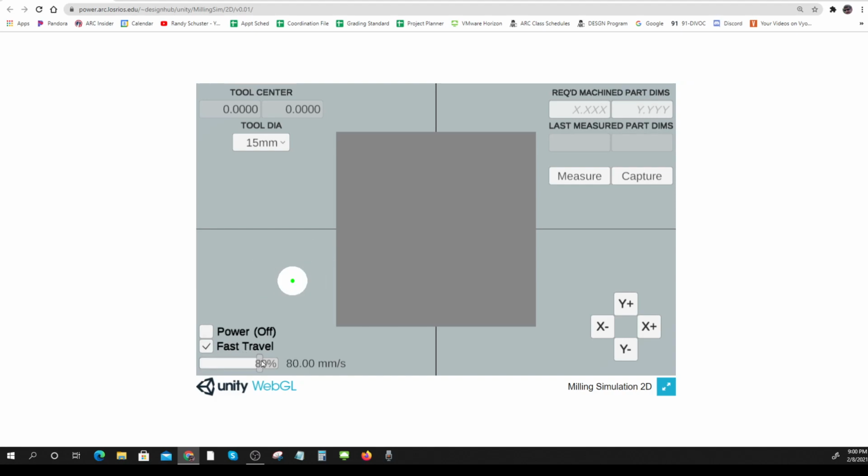And these are typical controls. I've got a speed control that tells me how fast my fast travel is. I have something that tells me where the center of my tool is. I've got a tool diameter that I can change. Now, this is really interesting. These are in millimeters. These are in inches. Inches, inches, inches. This happens a lot too, where lots of parts of it are in inches and millimeters if you have a manual mill.